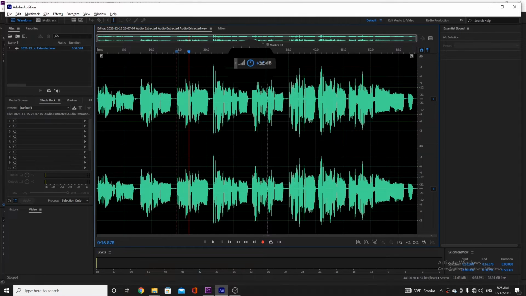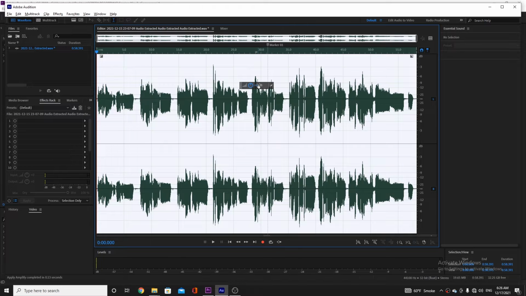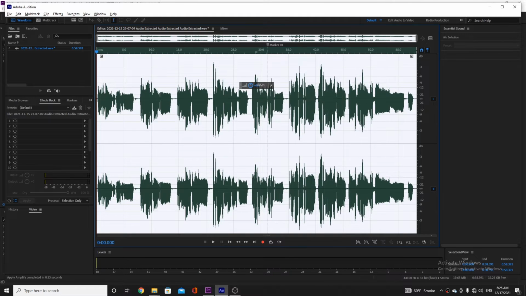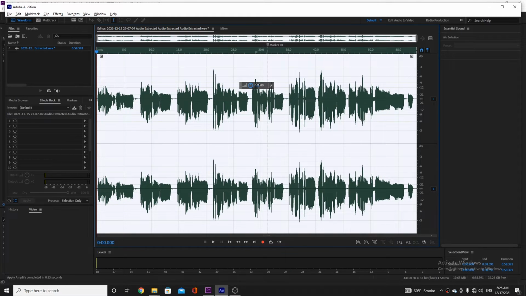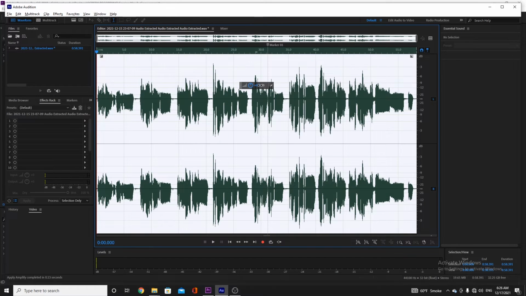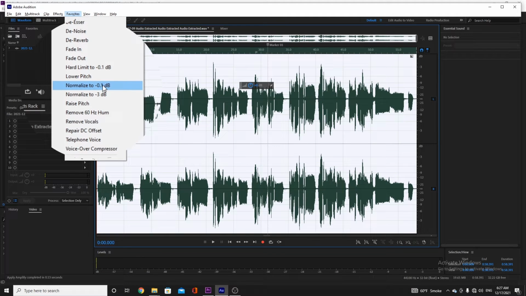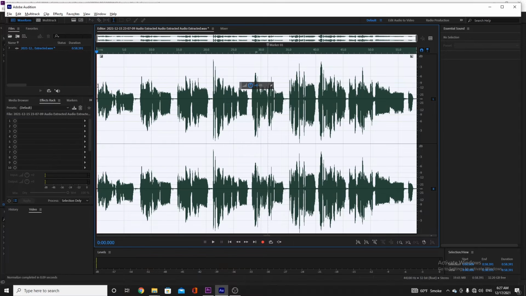You can just click and drag to the right and you will increase the amplitude of your audio. If you want to quieten it down, drag to the left. So if I drag it up, it's up by a 15 dB boost and we should hear it louder now. There's an even quicker way to do that by going into the favorites menu, normalize to -0.1 dB. That will make it the loudest it's possible.